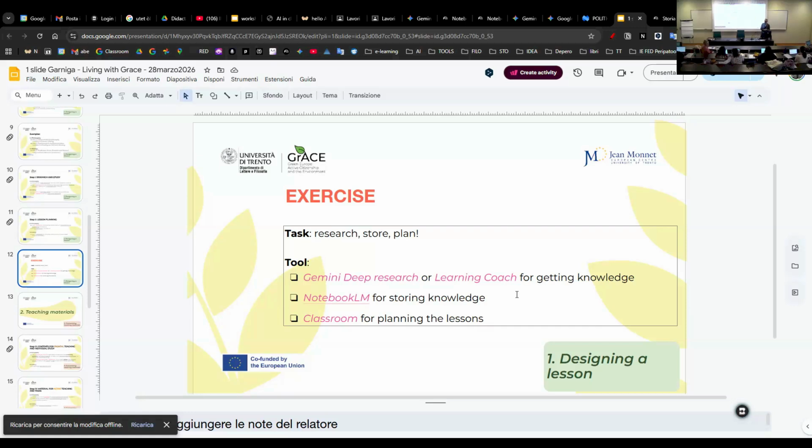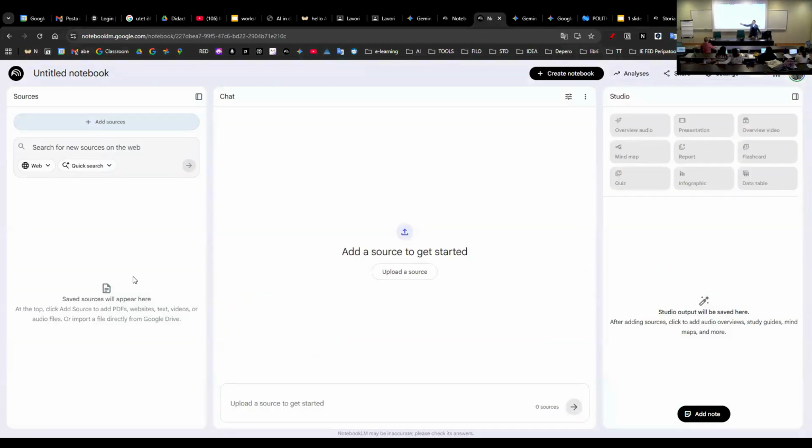Another example. What kind of knowledge did you store? What kind of sources did you upload? Gambling? But are you a teacher of maths? Ah, okay, statistics. Good. Very good.